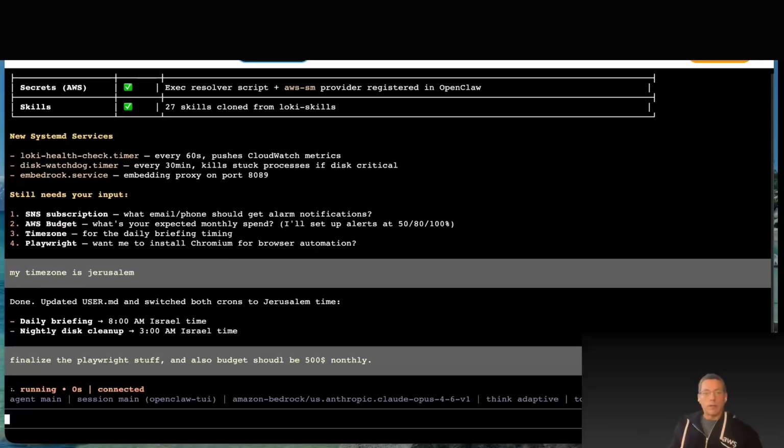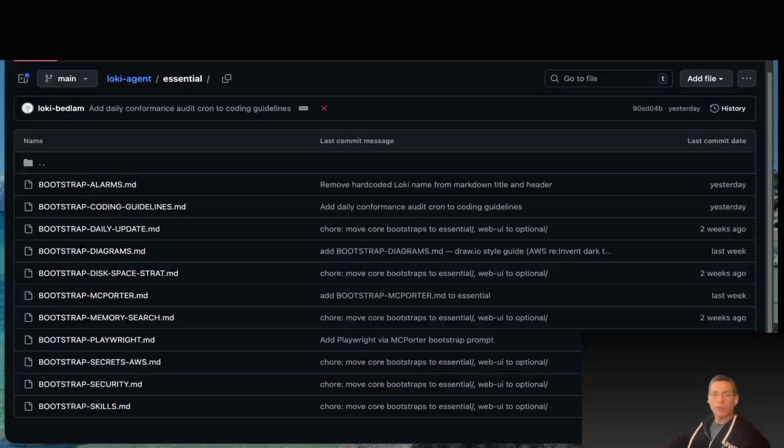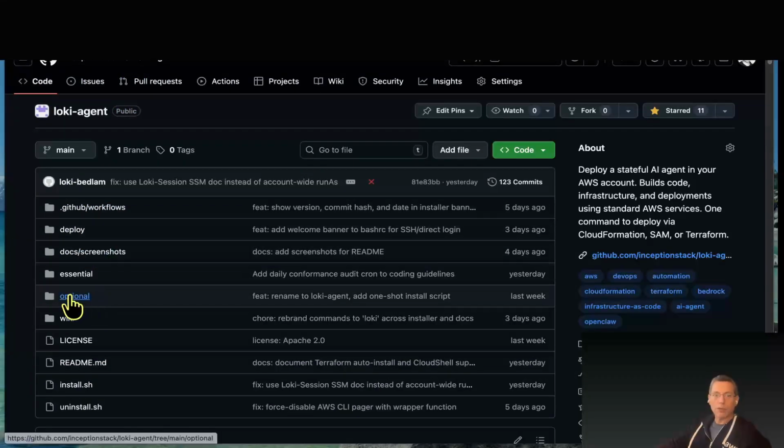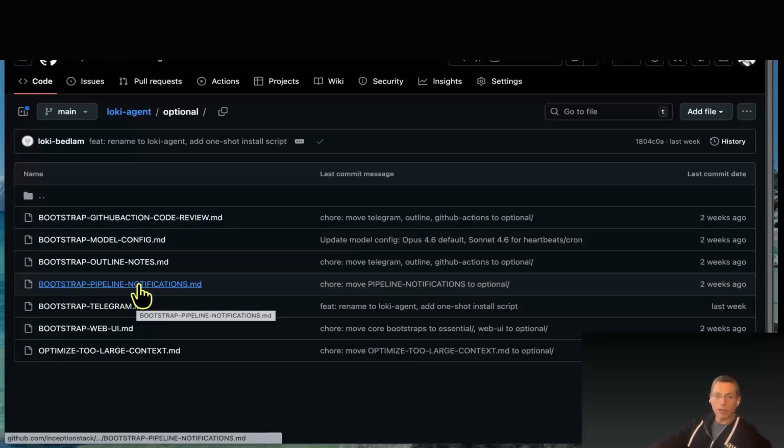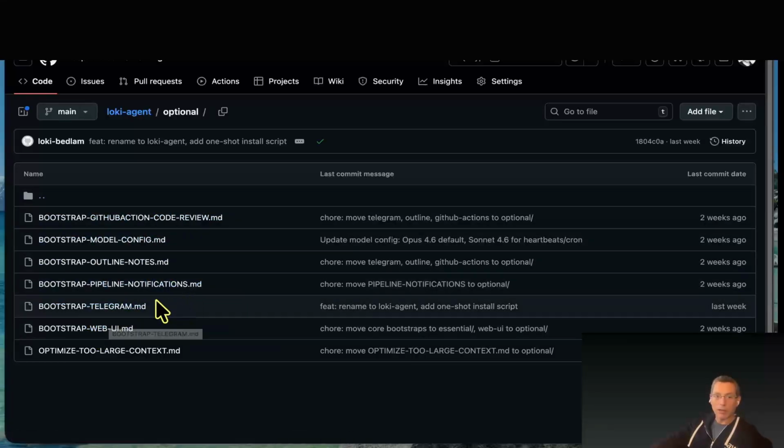Okay, so now it's going to finalize Playwright. And then we're going to go and actually ask it to start developing something for us. Actually, you know what? Before we do that, there's one more thing I want to show you. In the optional stuff, there's a bunch of other optional bootstraps. My recommendation is, if you're going to do GitHub, you might set up GitHub code actions and reviews and pipeline notification for your Telegram, and how to bootstrap Telegram.